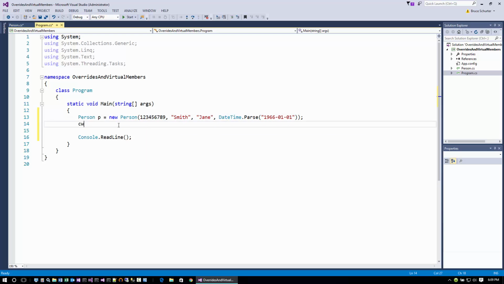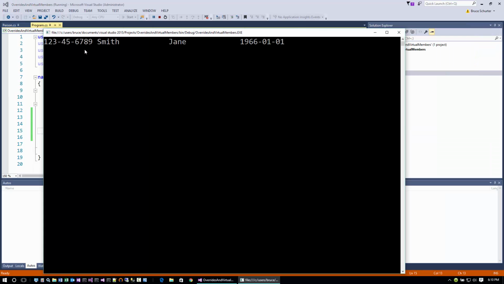Now if we do a Console.WriteLine of p, we should see that person data formatted as a string given the format specifications we supplied in the ToString member. And sure enough, we see the data.